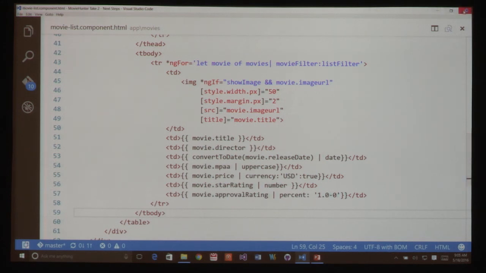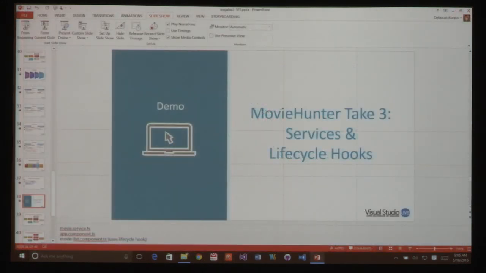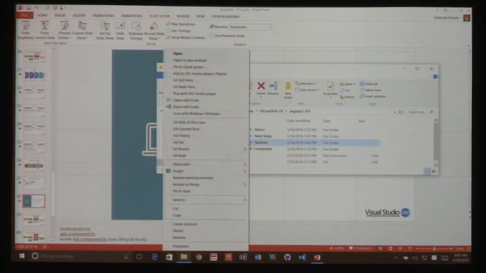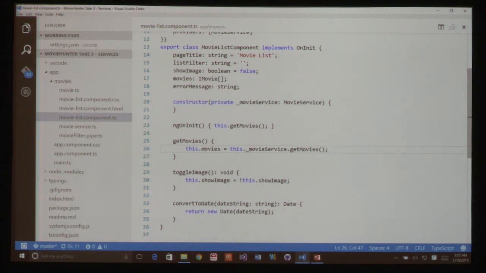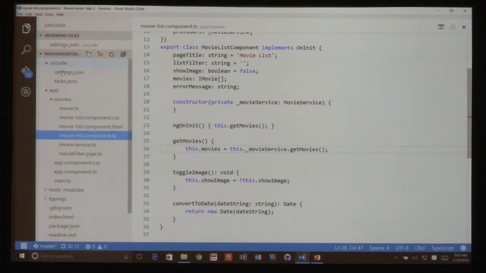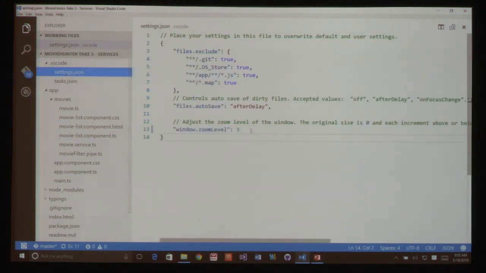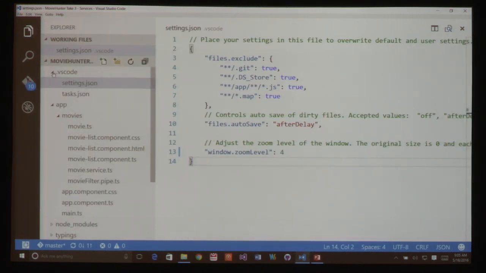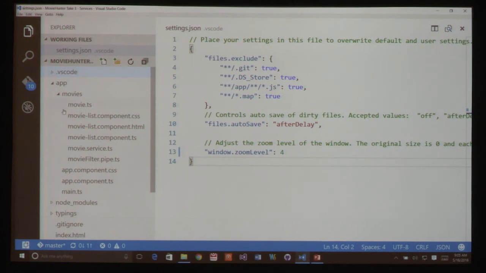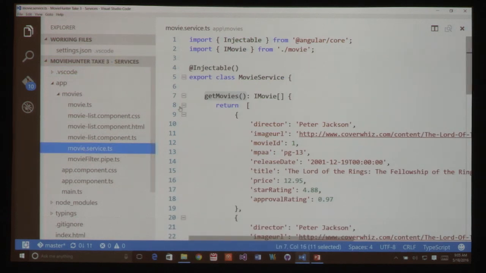Oh, that's the old one. Services is take 3. And I will pump that up also. I love VS Code. No hunting through menu options, trying to find how to set the font. Okay, so service.